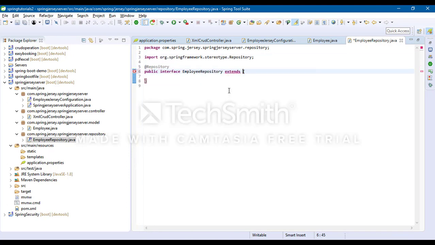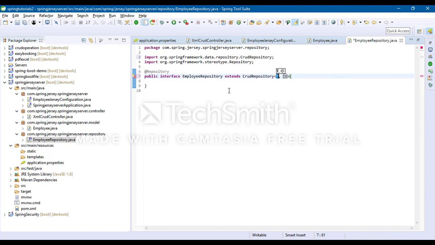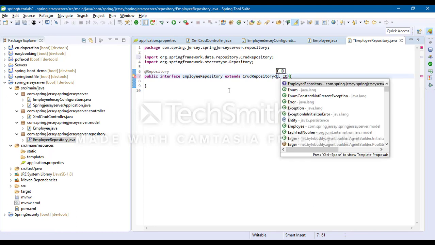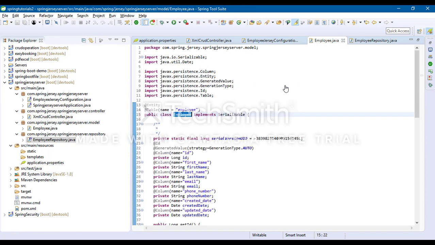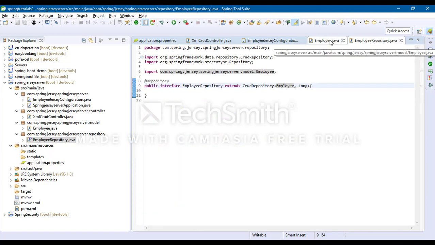Extends Repository. T means my class name, which is nothing but the POJO name. The POJO name is Employee. Here ID means the primary key in Employee, and its return type is long. Same name and same return type I am mentioning. If I mention String here, I must mention a String.